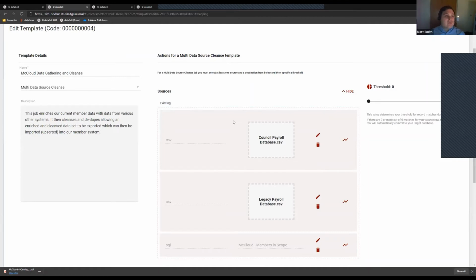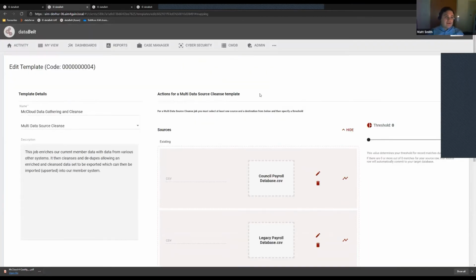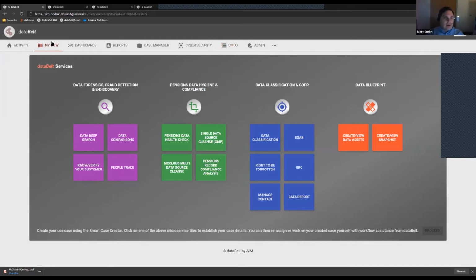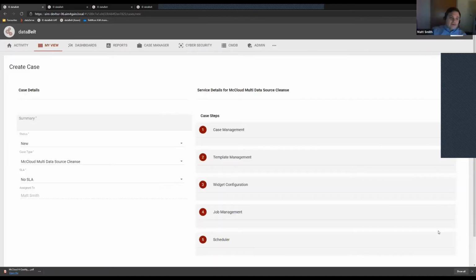So that's how we set up our template and our jobs. The great thing now is that our prerequisites are all done, and we can now go ahead and create a case. So I'm going to come back to our My View page. And of course, the one we're interested in here is our McCloud multi-data source cleanse case. And I'll just click on Proceed at the bottom right. It's a vehicle that carries us through our project.